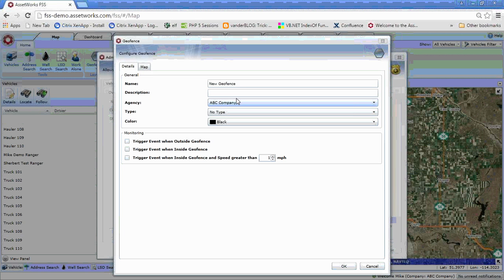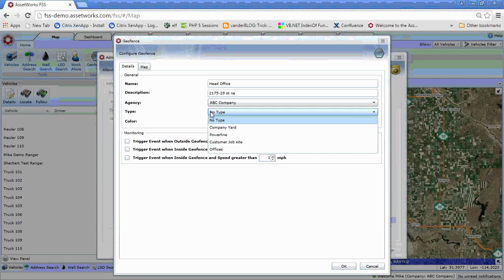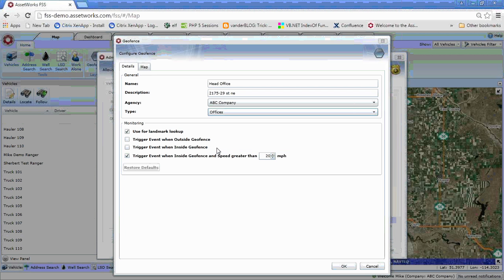To build a geofence, you click on the Geofence tab and click the Add button. Enter something in the name field. In this case, we will call it Head Office, and we will put our office address in the description field. You can put anything you want in these fields, but remember, they are mandatory. Next, we again select the agency if we have multiple agencies to choose from, or we jump down to Type. From the drop-down, you will see all the different geofence types you have created. Here we will pick offices, the one we just created, and notice the monitoring points are now auto-populated.